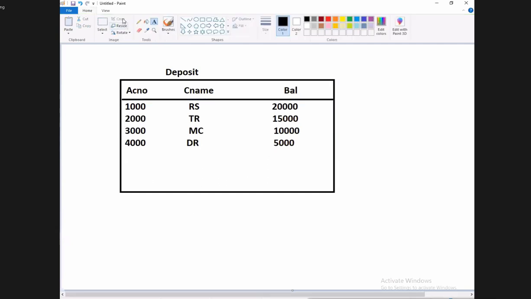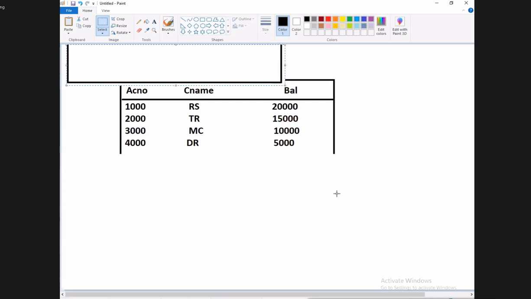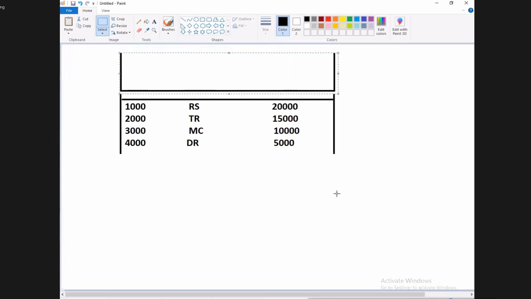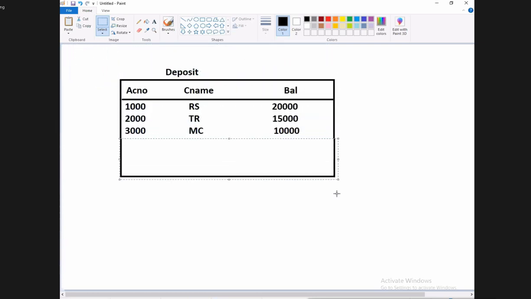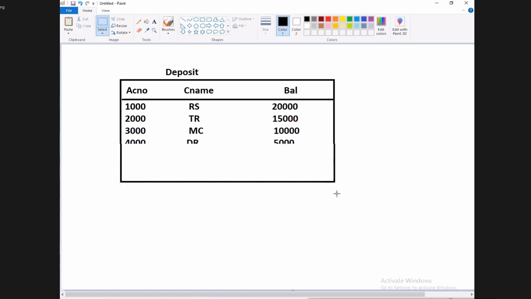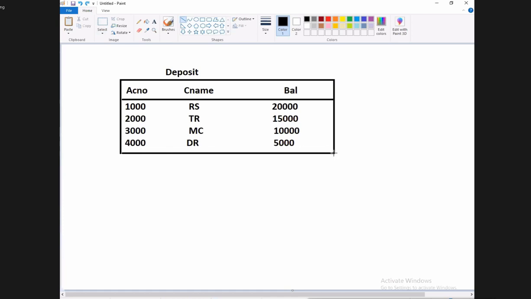Now I am asking for a funds transfer to be provided. Let us take the funds transfer implementation now. What does the funds transfer implementation say? Start this discussion once again. What will you enter? You need to enter the source account number. What is my source account number? 1000. Who is that? RS.